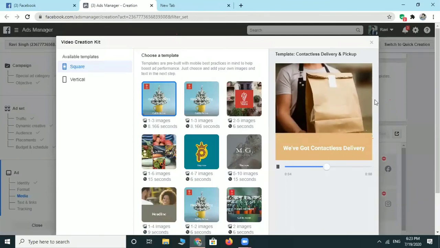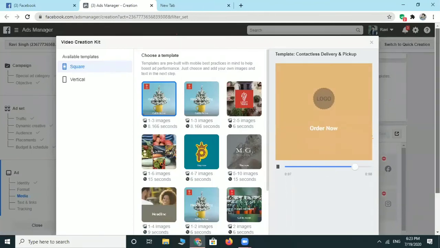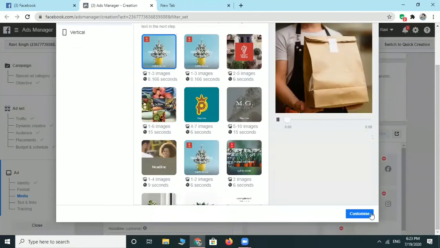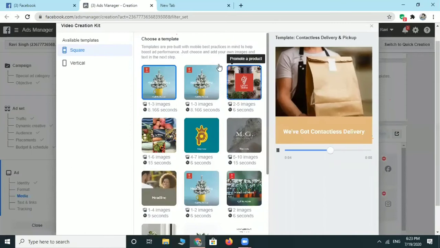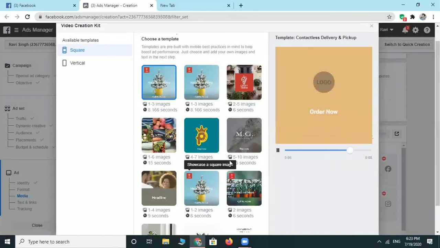So what I have to do here is go down and see there is an option, customize. After clicking on create video, Facebook will provide you all the videos.